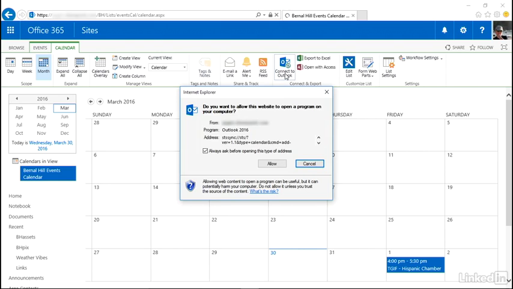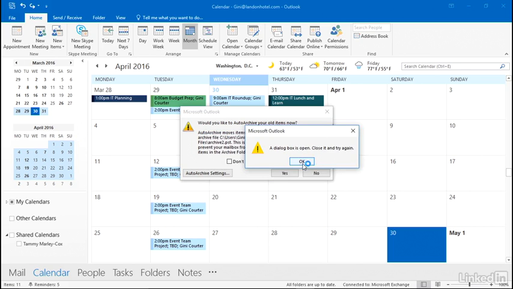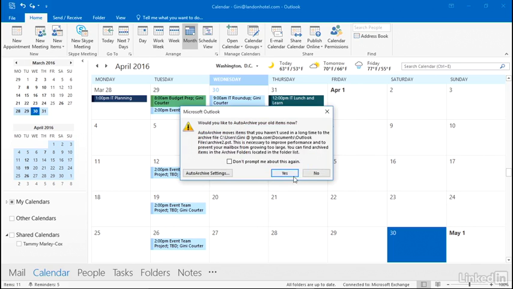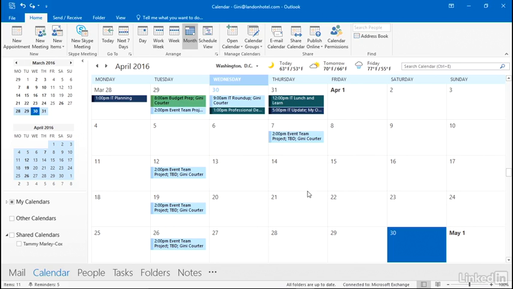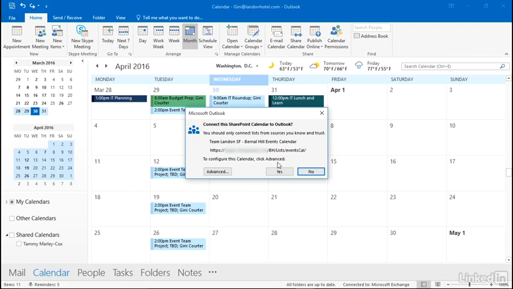The first thing you'll have is a dialog. This is coming from Internet Explorer, in this case, whatever your browser is, that says, hey, is it okay to have this browser firing up applications on your computer? This is a nice piece of security. Oh, and I get here and it says, do you want to auto-archive your old items now? So I can't do anything else until I get rid of this. Let's switch back. This will happen to you too. Let's do it again. Connect to Outlook. Allow it. And provided there's no dialog box open in Outlook, we'll be in Outlook in just a second.